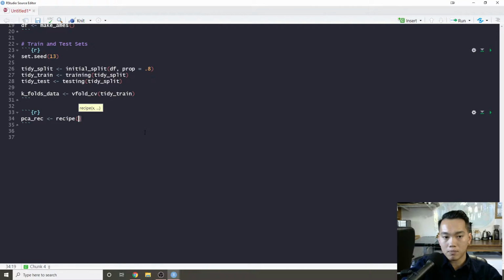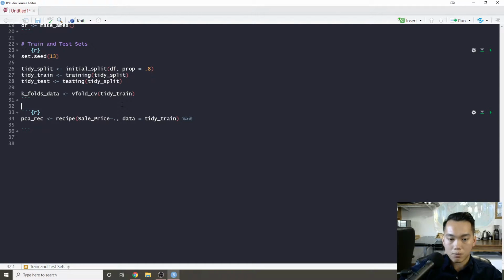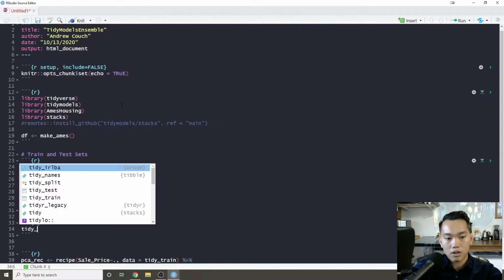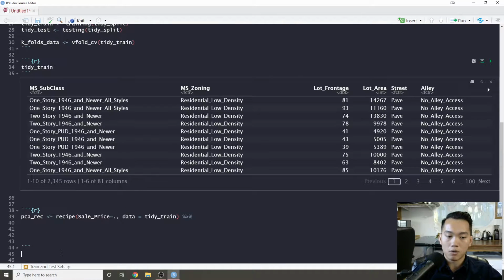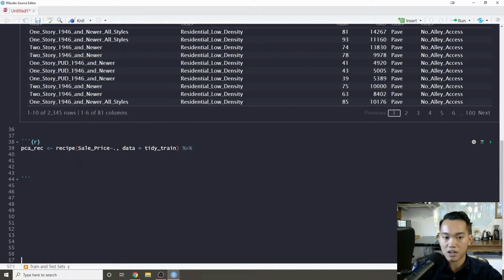So we'll create our recipe. We're going to be predicting sales price because it's the Ames Housing data set. We're going to give it our tidy train data. Okay. And then we're going to do some basic preprocessing. Since if we look at our training data set, we have 81 columns with a bunch of factors, a bunch of continuous variables. So I figured we should remove some of these columns and do some dimensionality reduction.